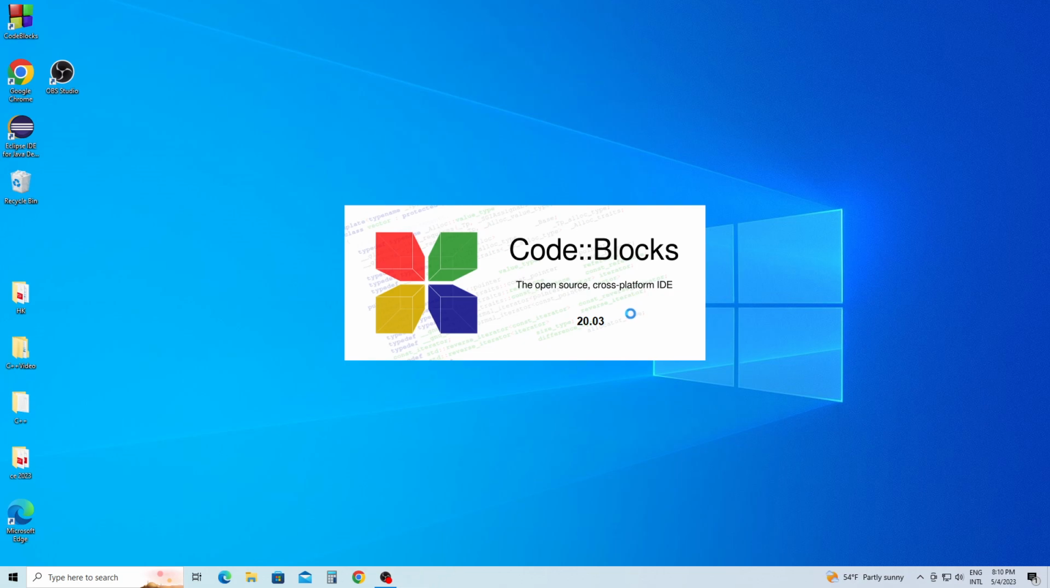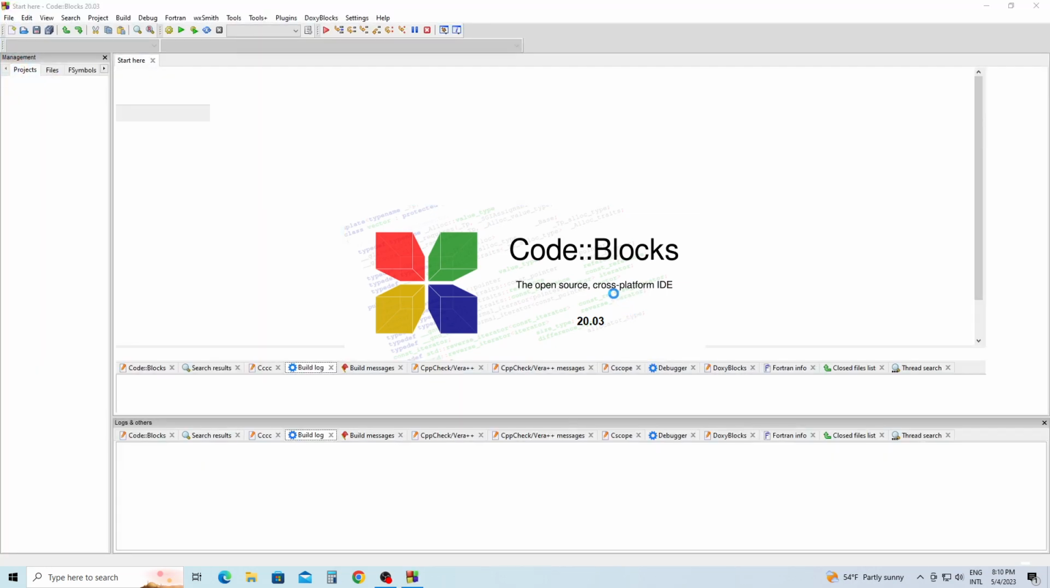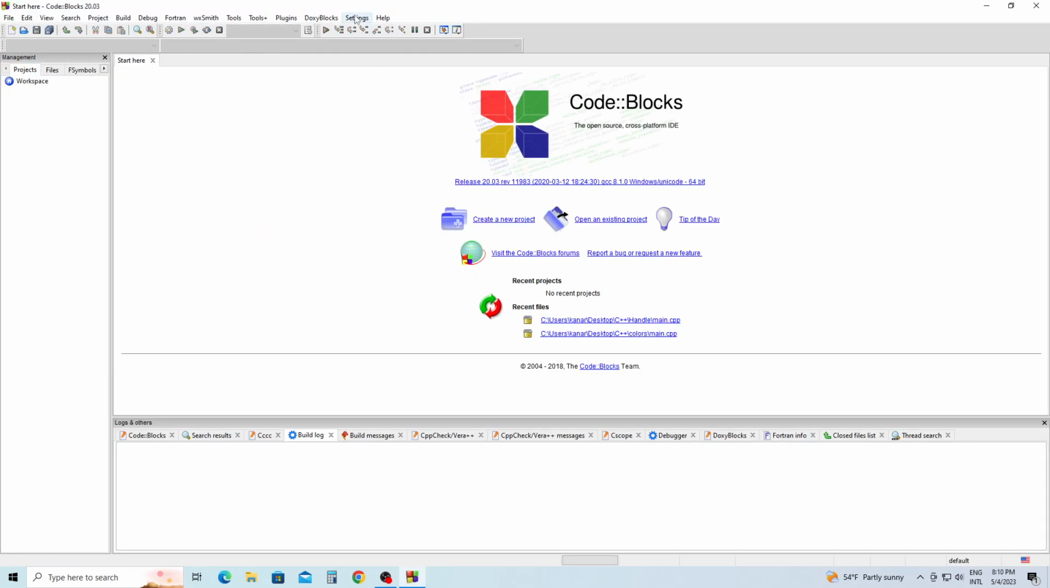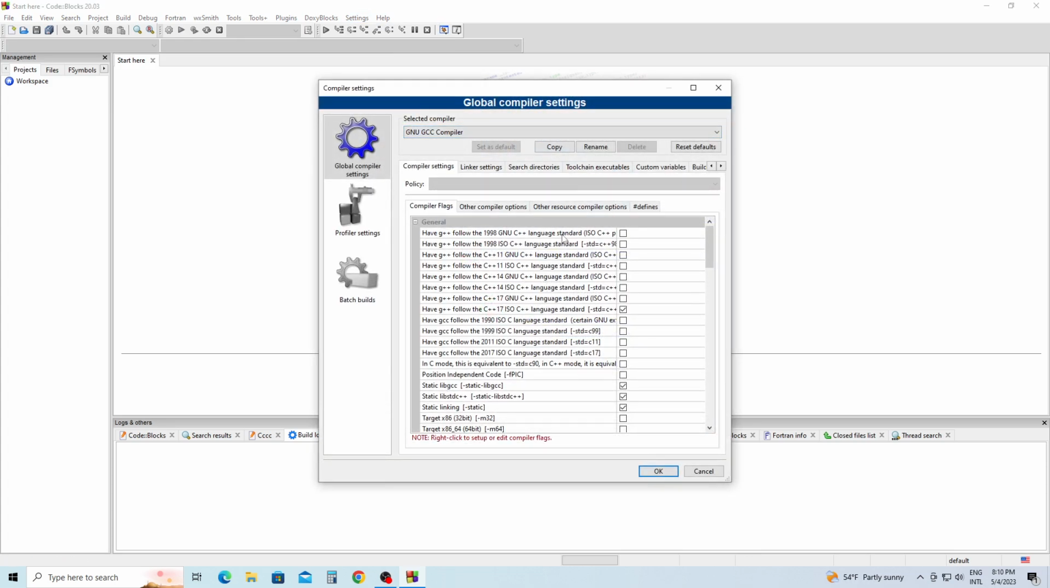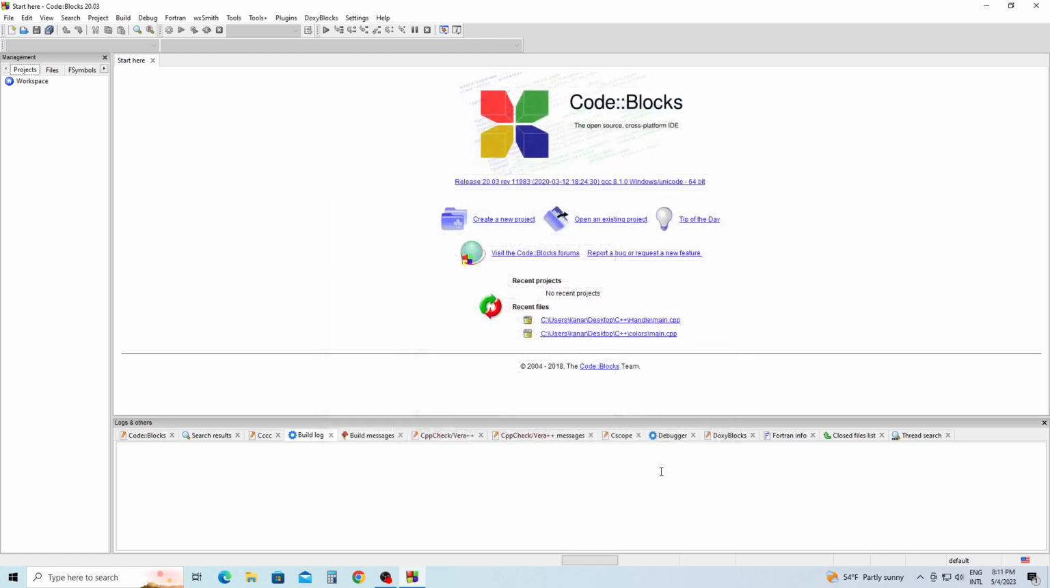And the first thing we're going to do is go to settings and make sure a setting is clicked. Settings, compiler, and have GCC follow C++17 ISO. Make sure this one is clicked. We're going to click OK.